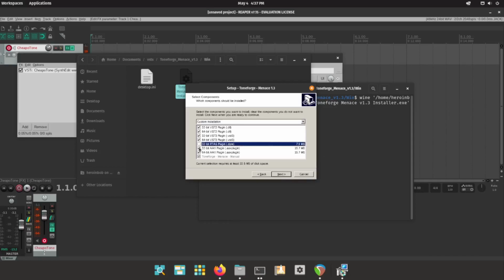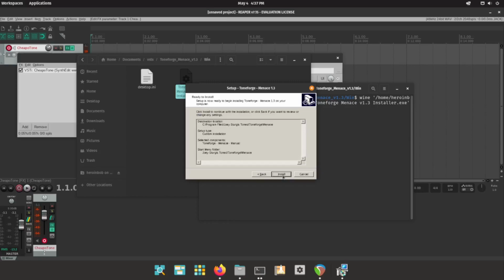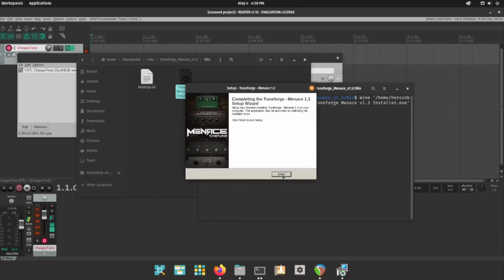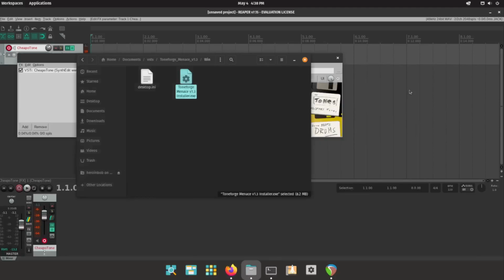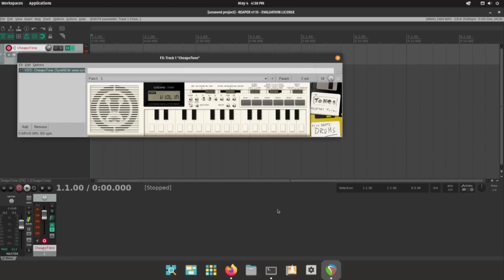Now you won't need anything but a VST2 or VST3 plugin. I just want the one VST3 plugin. So I'm going to turn that on and hit next, and then next, and then install and finish. At this point, you can close out of the terminal and then close out of your file explorer.